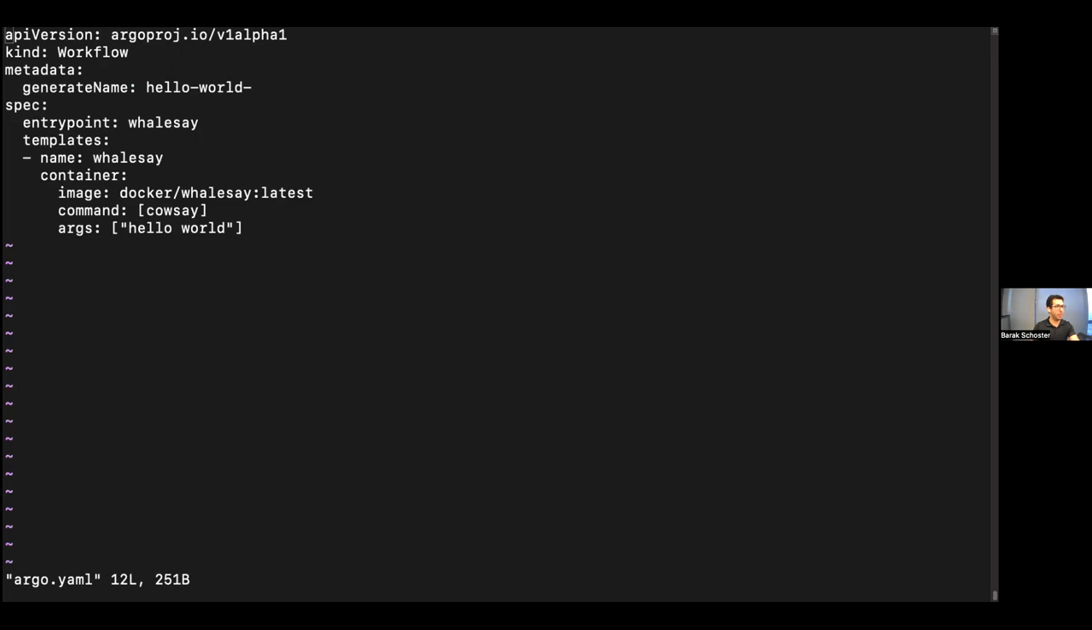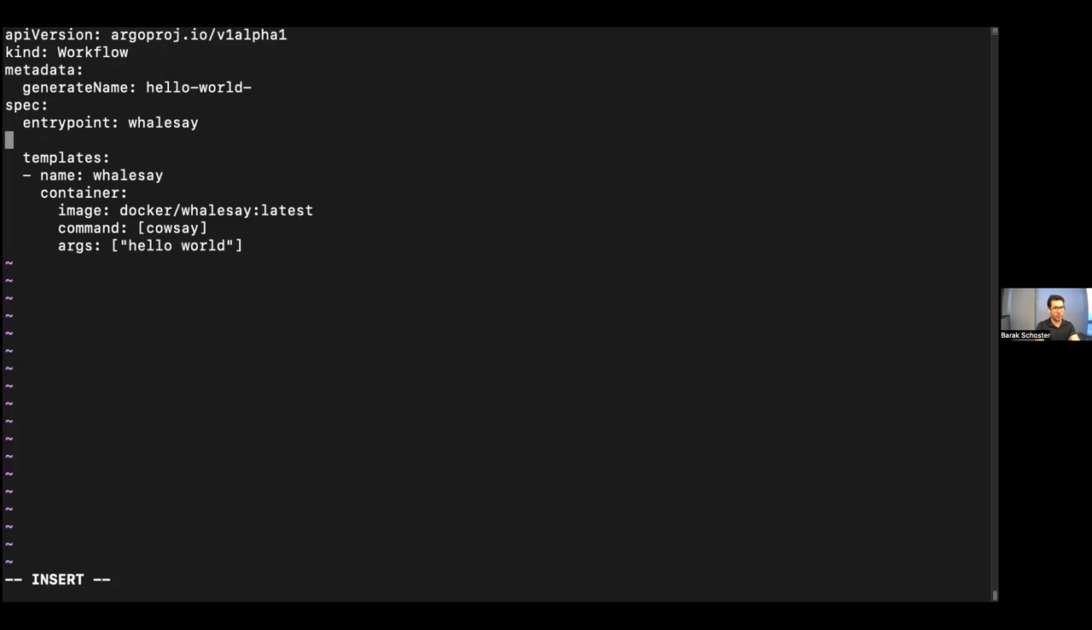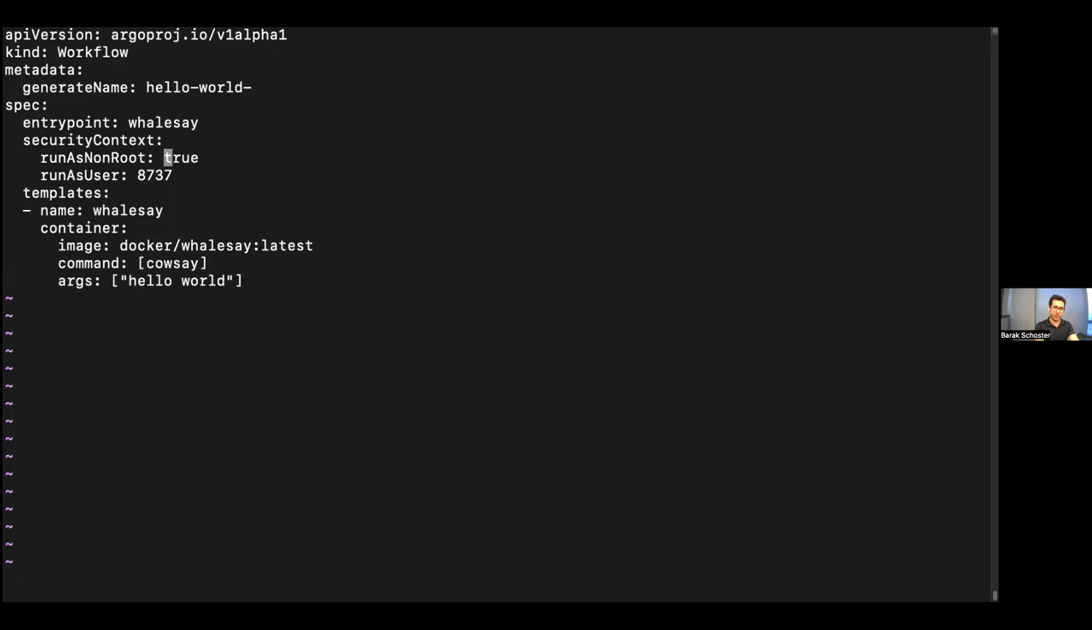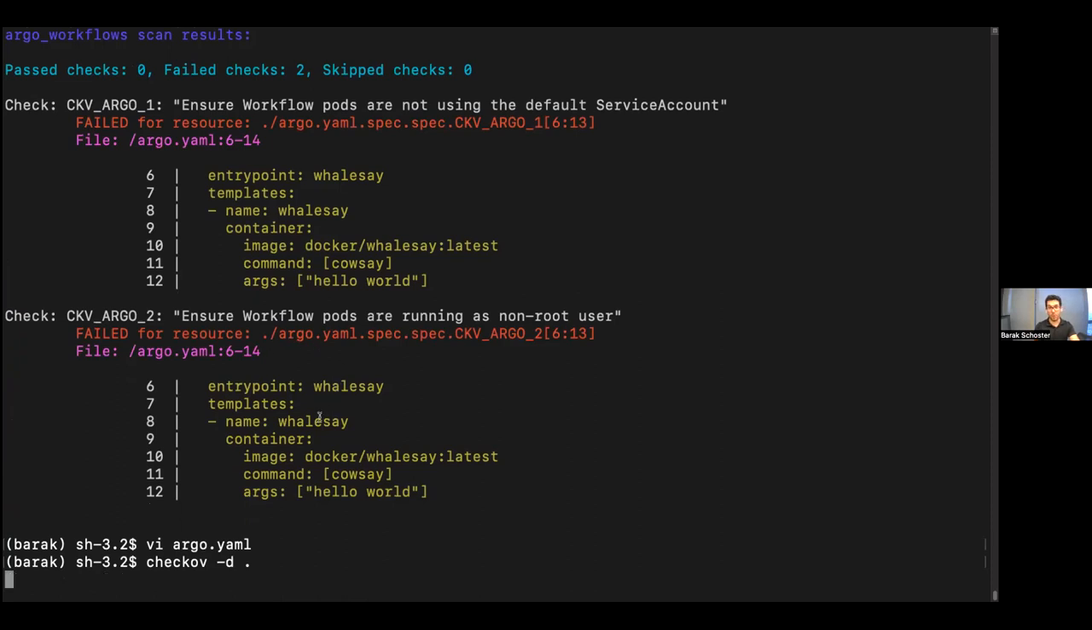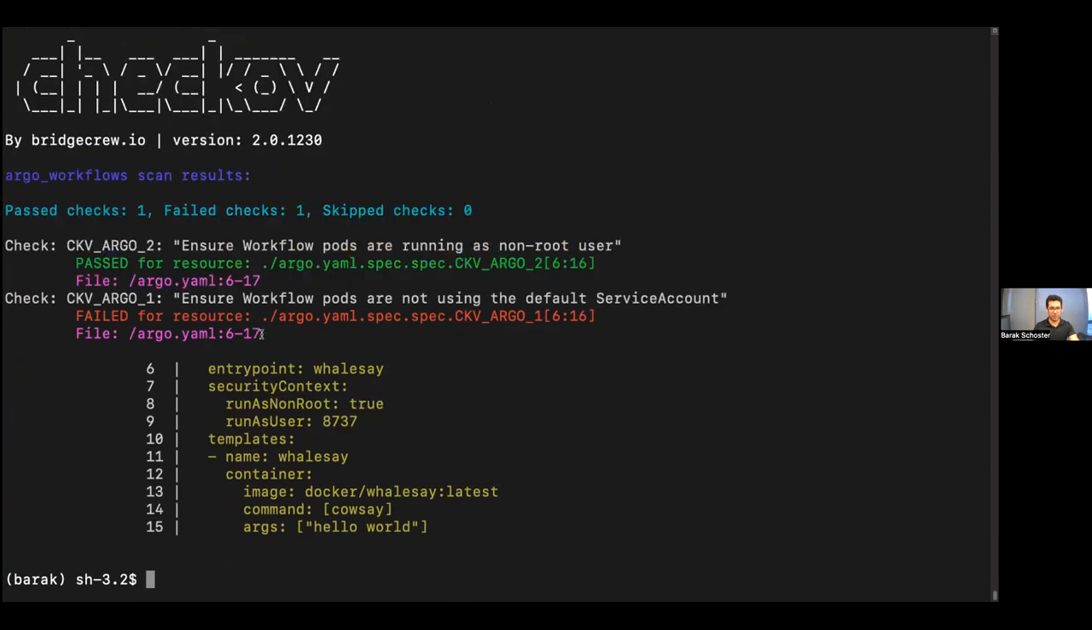So I'm going to copy a pre-made example and paste it here. One second. So I'm going to add here a security context, and I don't want to run as root user. Now let's scan again, and we'll hope that I'll have a passing check now. Here we go. We have one thing that we fixed, which is running as non-root user. Now I still need to fix the service account, but that will wait for another time.